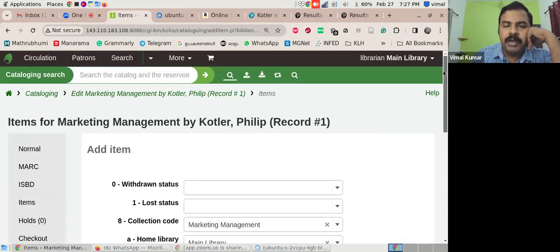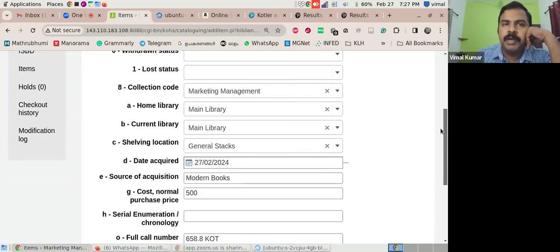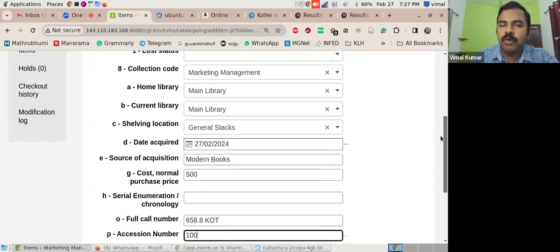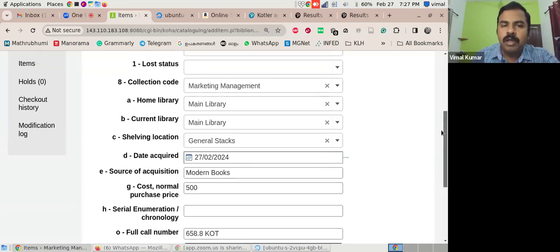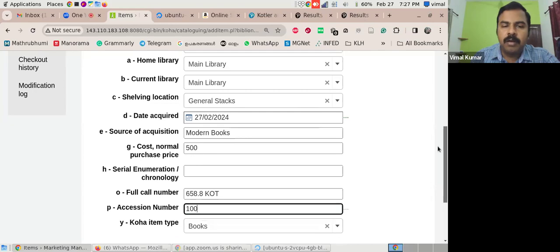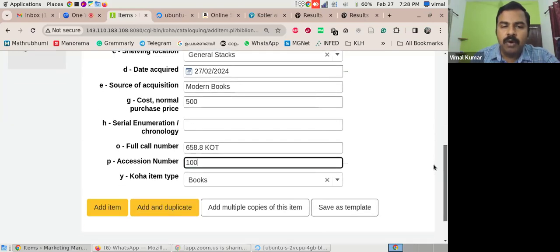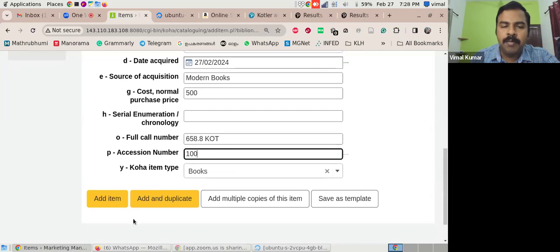This is the item information. Actually, this item information represents a copy of the book. We have bought a copy of the book. First, we enter the biblio details. Second, we enter the item information, or copy of the book. See here, cost, date, then source of acquisition, full call number, accession number, item type. We can click on add item. We are going to save this book.